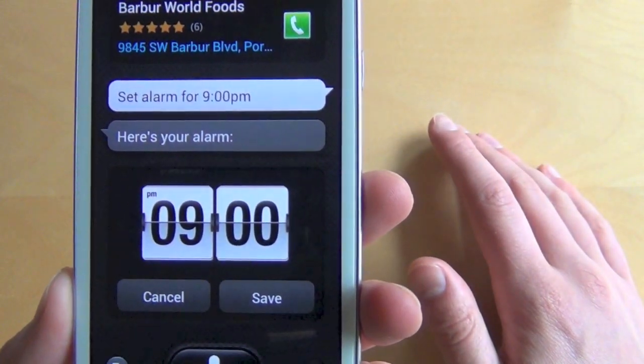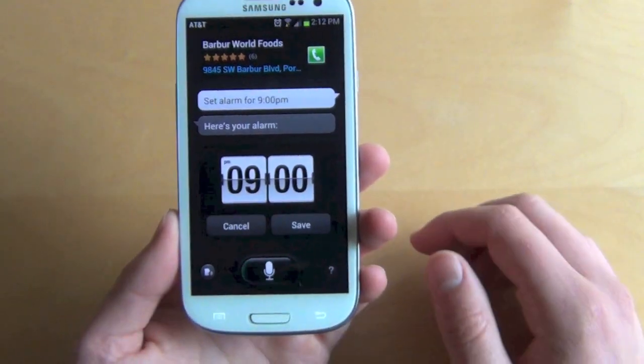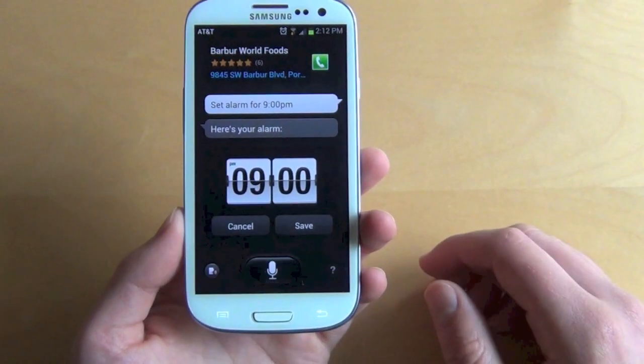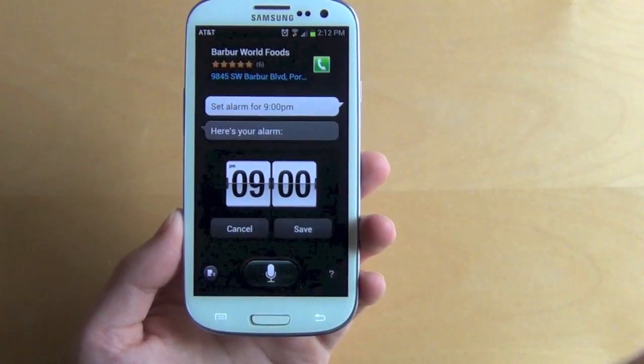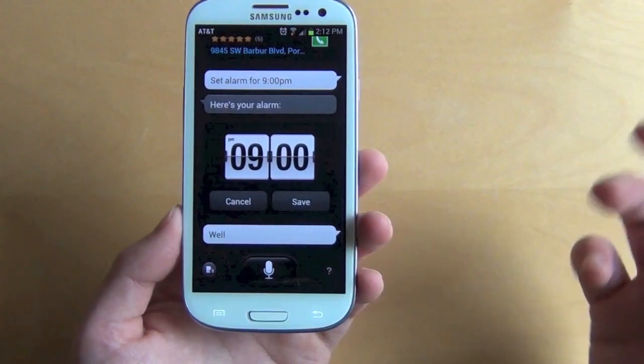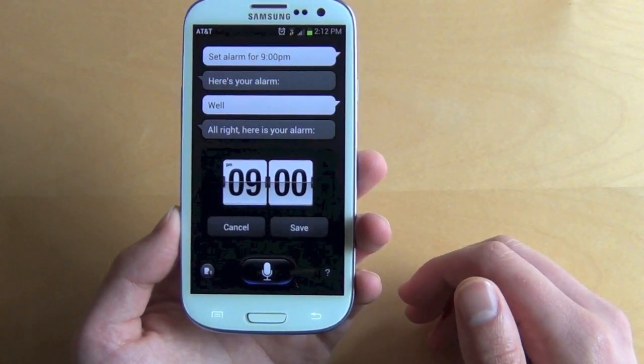Look at that. Here's your alarm. And there I go talking again. If I had just waited, it would have asked me, do you want me to set this? And I would have said yes, and it would have saved it. Save.